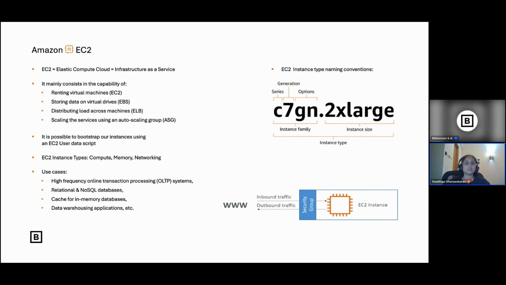Elastic Load Balancer distributes the traffic across multiple instances, improving reliability and performance. Auto Scaling Group adjusts the number of instances based on demand, like scaling up and scaling down, ensuring cost efficiency and availability. Together with these features, EC2 is a versatile and powerful tool for hosting applications and handling workloads efficiently and optimizing costs while ensuring reliability.